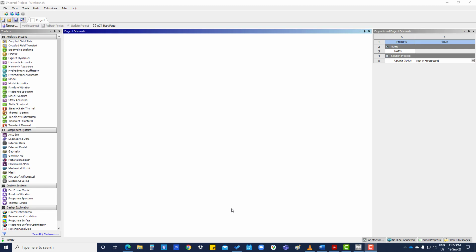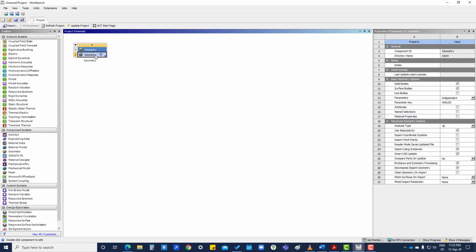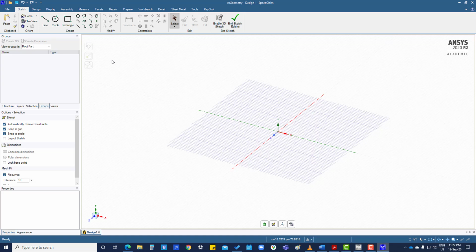Hi, in this tutorial we are going to work on SpaceClaim. This tutorial is an interface introduction, so we will start with geometry. Right click, new SpaceClaim geometry.